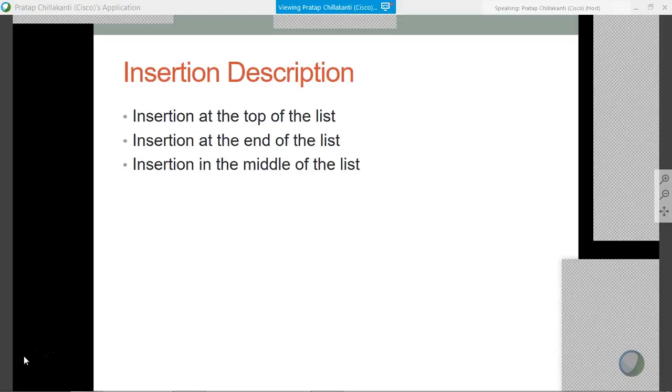Linked list. When I say list, I mean linked list. Insertion. You can insert an element at the top of the list, or at the end of the list, or you can insert in the middle of the list, right? There are three main concepts associated with lists.